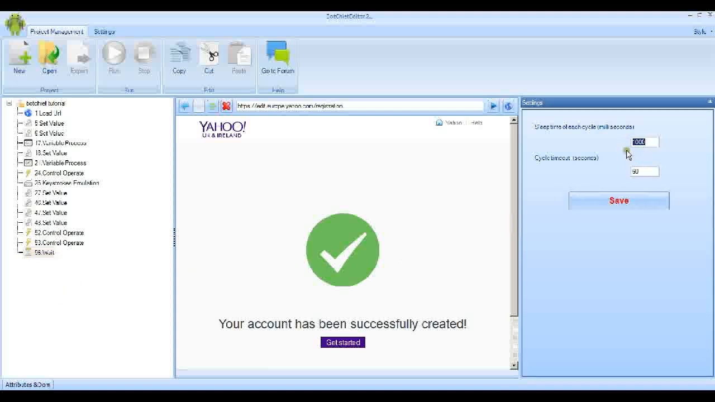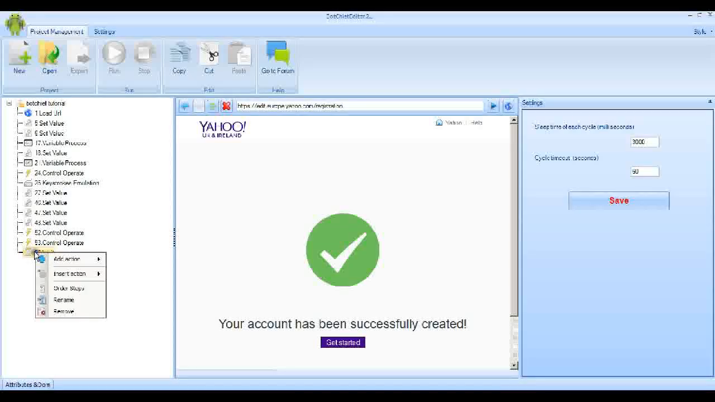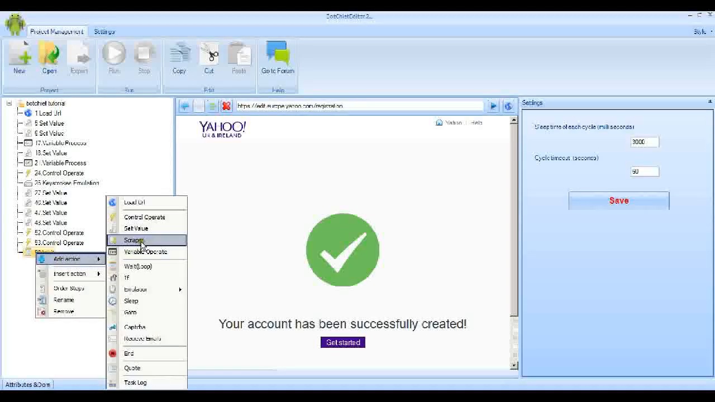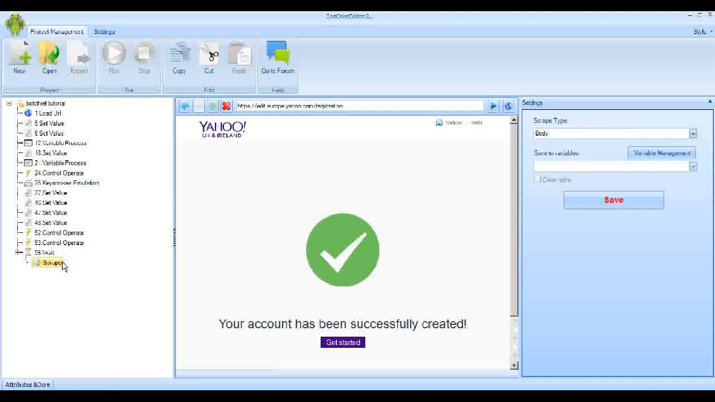So the first thing it's got to do is actually wait, and we're going to tell it to wait a few seconds just for the page to load. So 3 seconds, so we can save that. And now we're going to add a scraper, and the scraper is going to take the contents of this page so that we can put it into a variable.